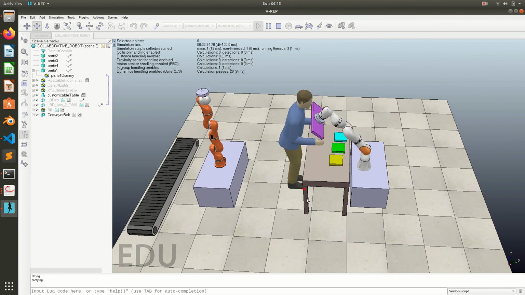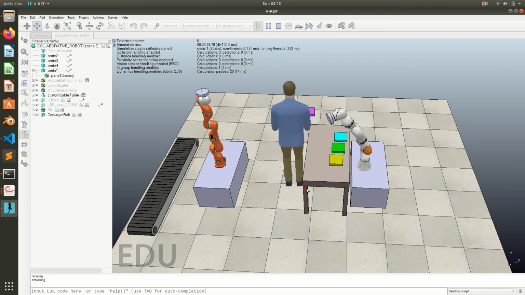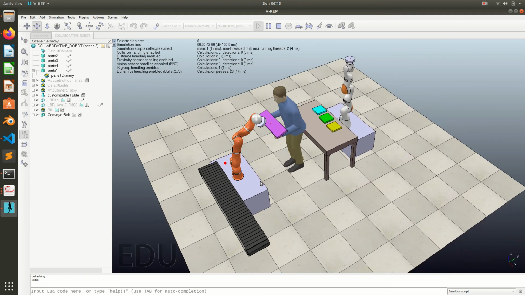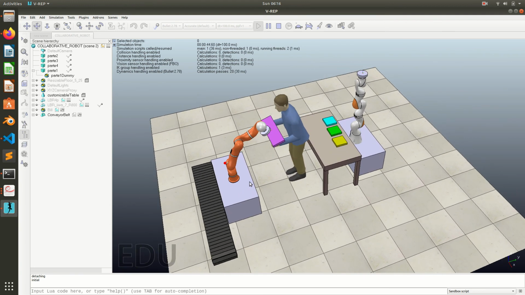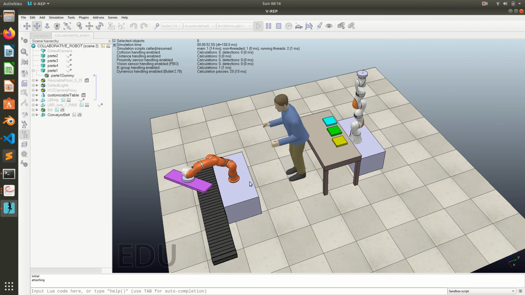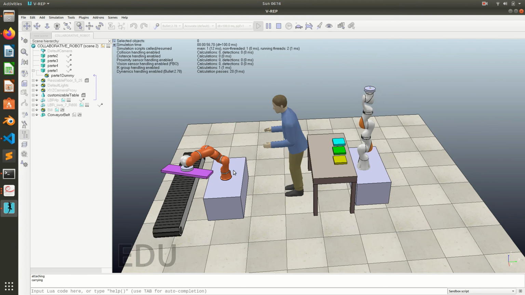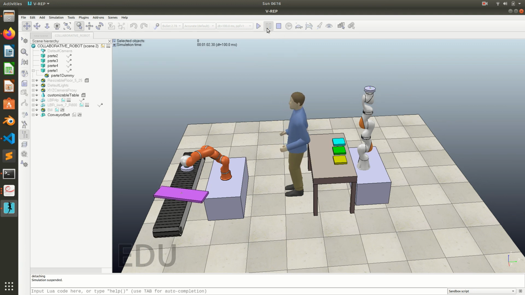The human has to move the block and give the block to the other robot. Now the robot finally has to move the block to the conveyor, for the final transportation. So basically this is the idea of this simulation.